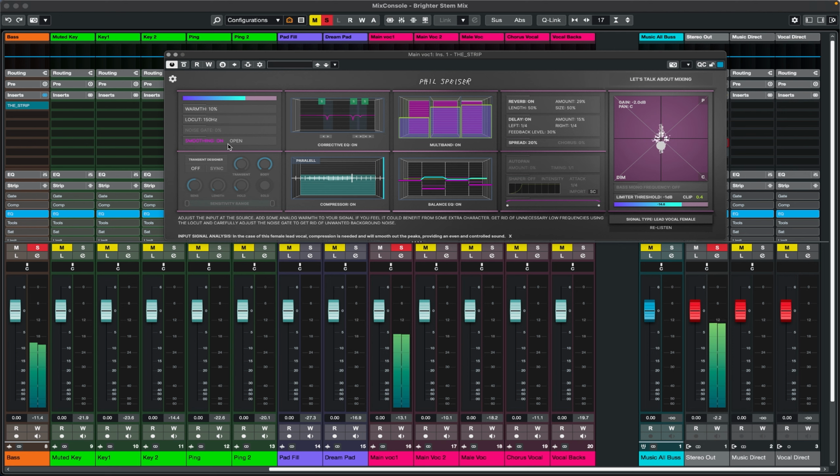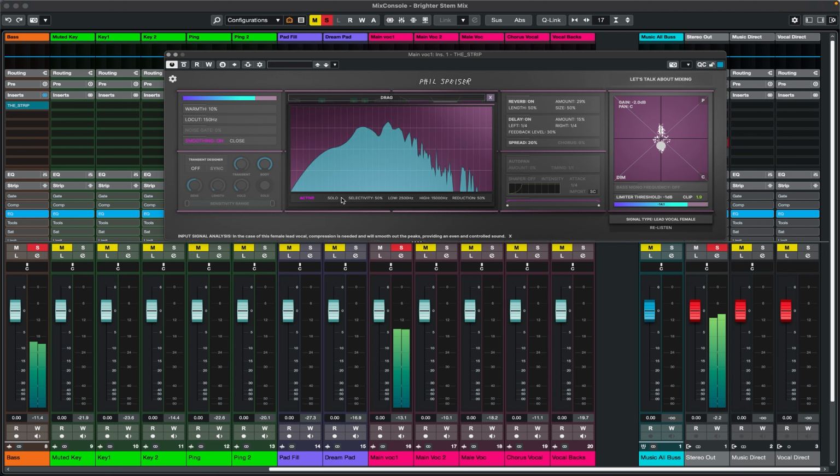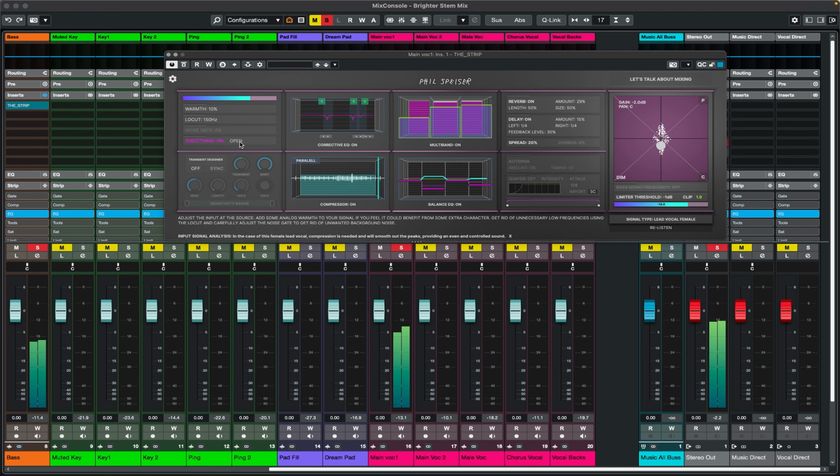And then we've got this smoothing, which is a bit like Soothe too. And we can solo that, and you can hear those resonant filters, those resonant frequencies it's going to target and pull down for us. So I'm happy with that. Sounds pretty good. It's done a really good job with that.